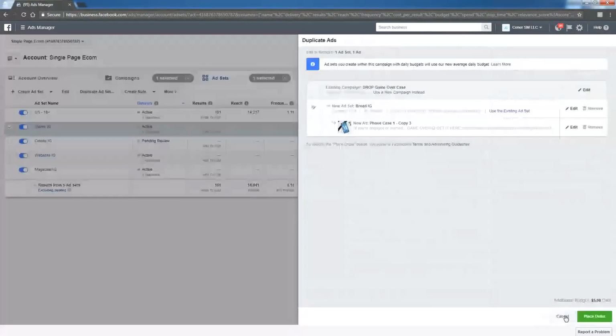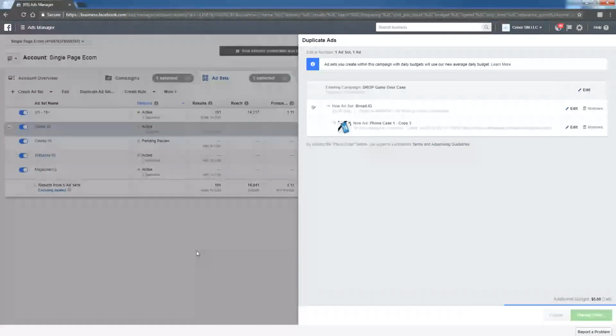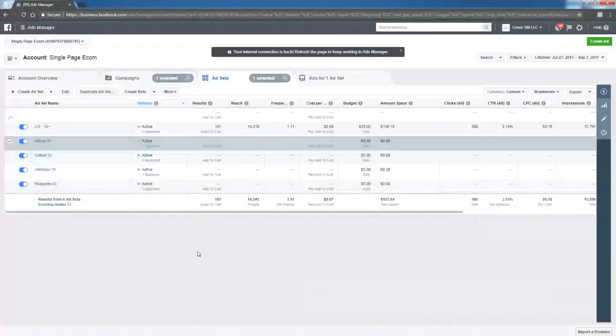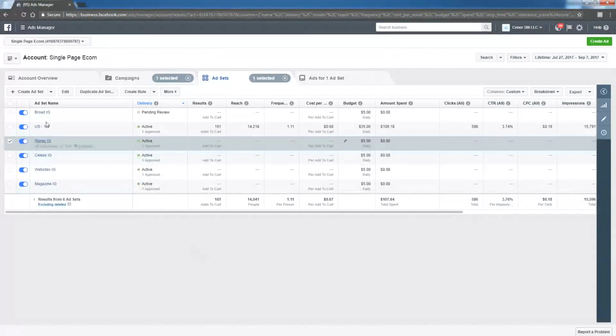And we're going to save this. So again, we had one ad set just 10 minutes ago. Now we have 6, right? Now we have 6 ad sets over here. Okay, we have 6 different ad sets. And this is looking like a really nice scale.